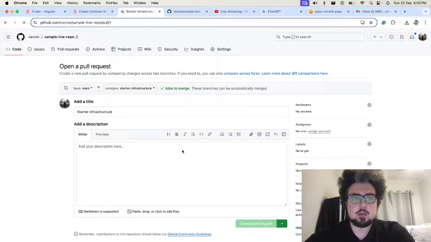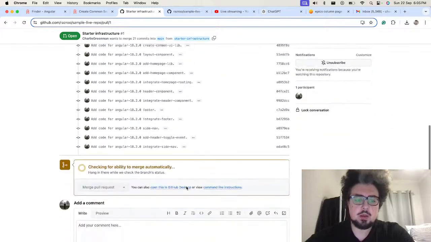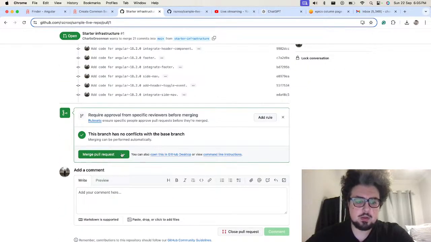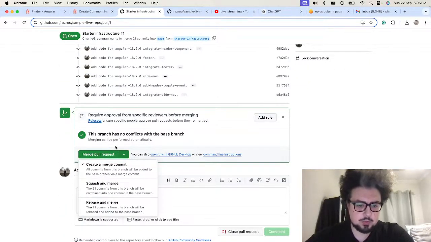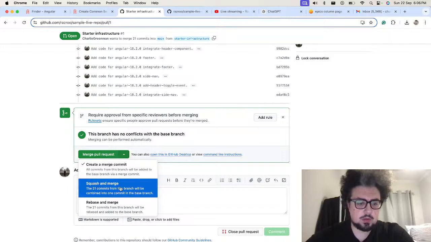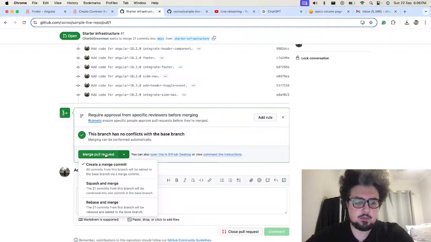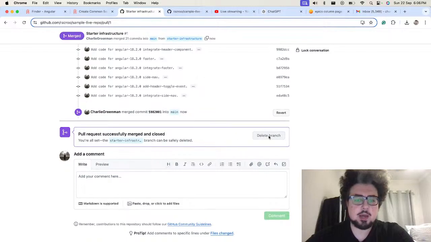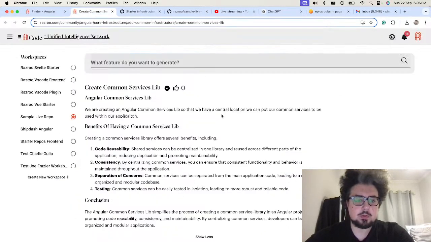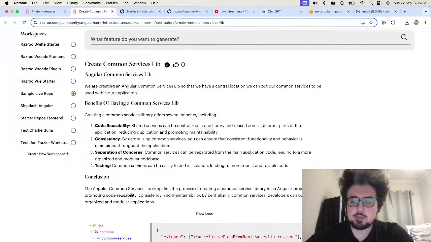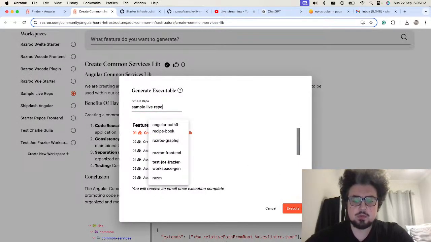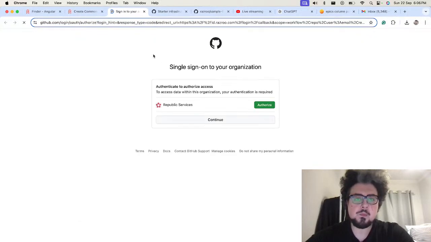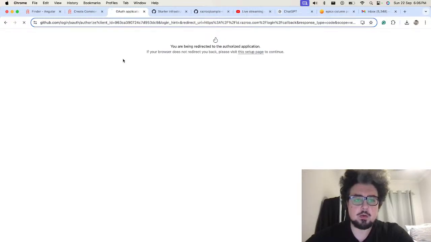So we'll go ahead and we'll create this pull request. And so now all this code has been merged in. And if you want to, you can do a squash merge, or you can do a single commit. So you can either have it be one commit or you can have it be 21, totally your call. We'll just do 21 commits at the same time and delete this branch. And then we're going to go ahead and generate the next piece that Razroo is giving us in order to generate this repo. So we'll go ahead and click continue here, and we'll go over to the next phase.